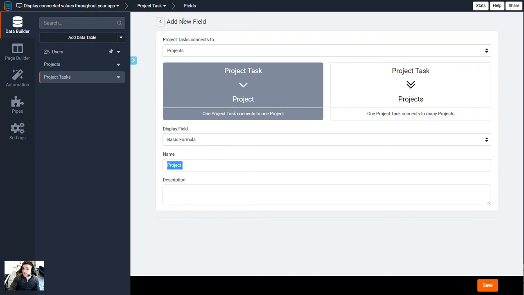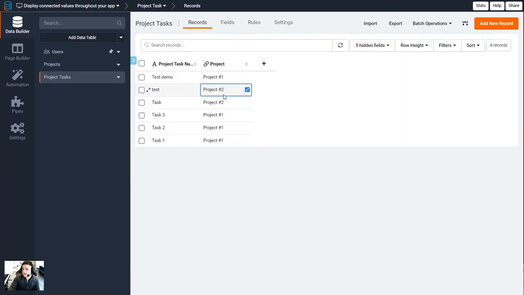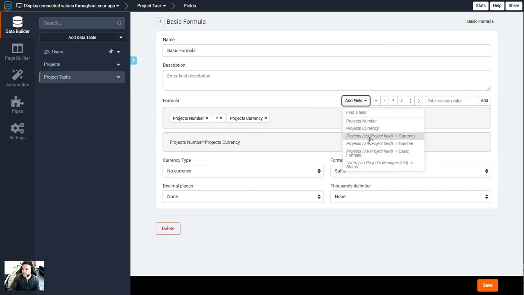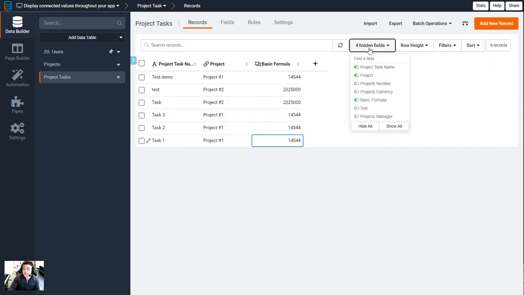The mistake here is that there's only need for one connection, and once we make that connection, we have access to all other fields. So just for example, I can add a basic formula and add a condition or a formula, do basic math based on the connected field in the project. So if there's a number field in the projects table, I can access that in a basic formula.